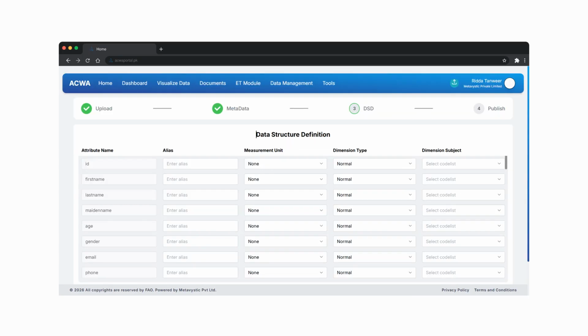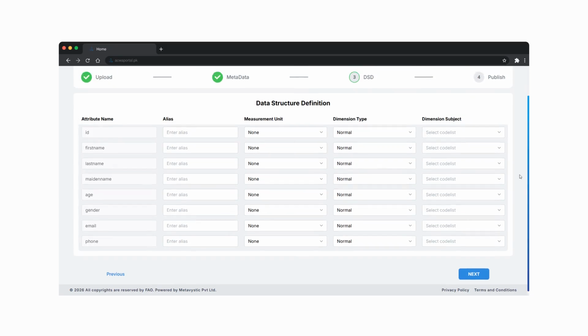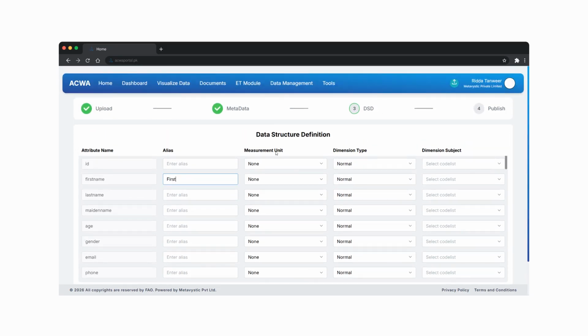This page displays a table listing all attributes from your uploaded file. Alias: enter a clear descriptive name to replace the original column name. Then choose the appropriate unit if needed. For columns containing geographic identifiers, change into geo. Change dimension subject for attributes that require standardized classification.